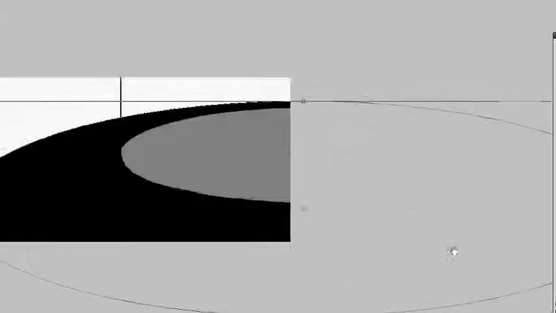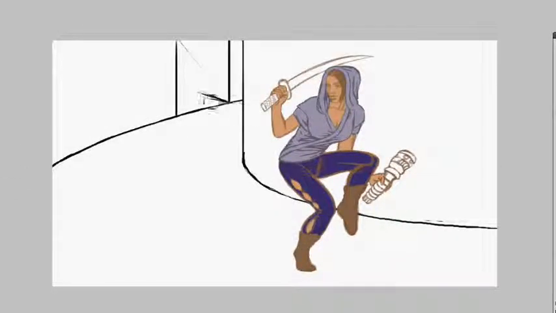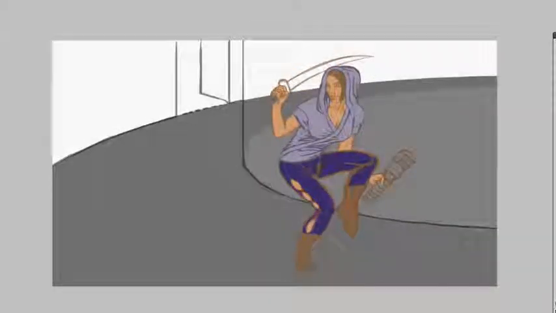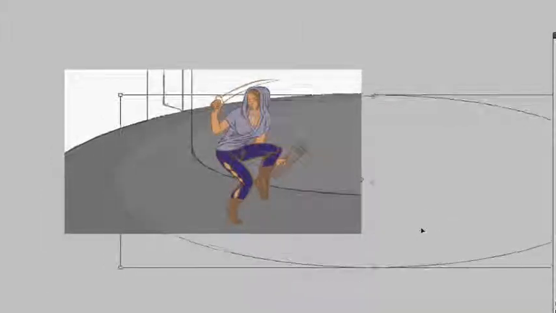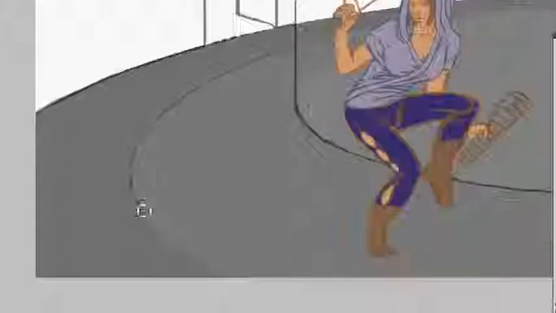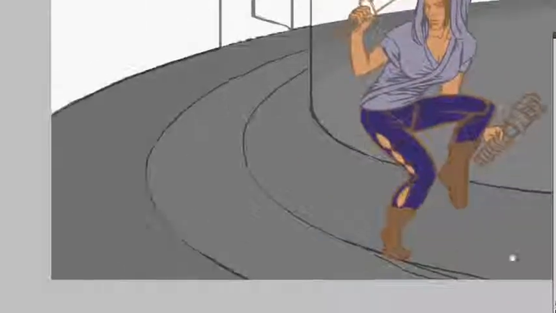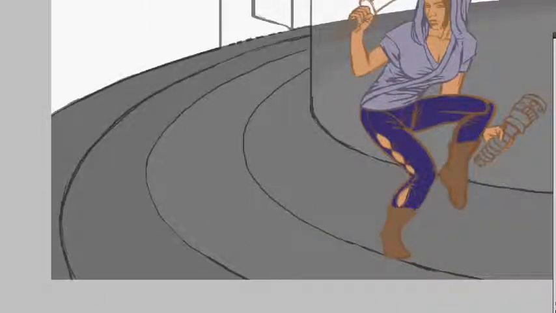So as you can see, now I'm doing the background, basically just designing it. So I guess I'll include that in this video, so you get a sense of what's going on in the story. Just basically using the ellipse tool to make this rounded corridor, curved corridor.